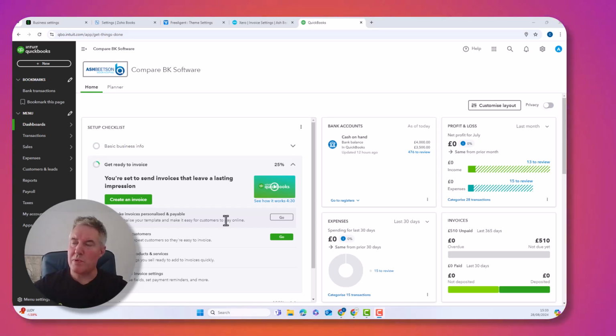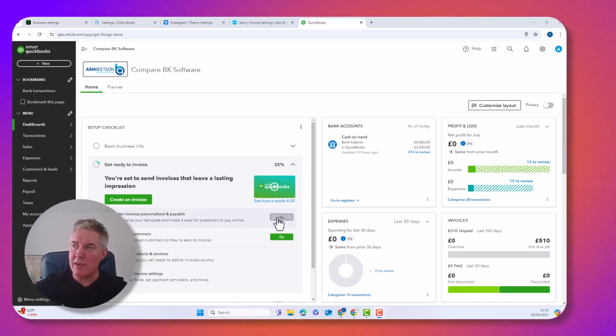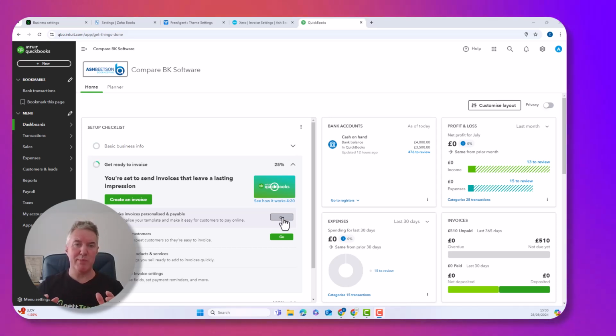Okay, so in QuickBooks Online now, part of your setup checklist that you find within the dashboard will be the option to make invoices personalized. And you can go back here, clicking on go, and you can go through that setup process from there. It does also start directing you to set up the mobile app, which you might not want to do straight away. So I'm going to park that for now.